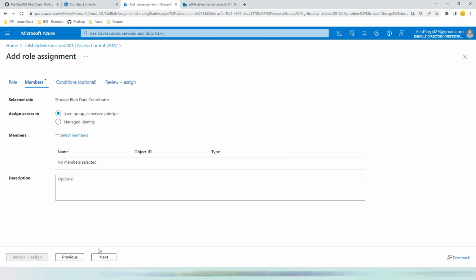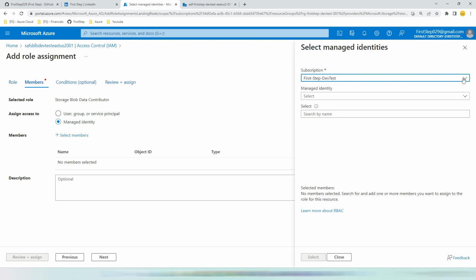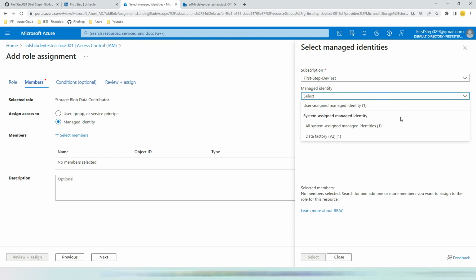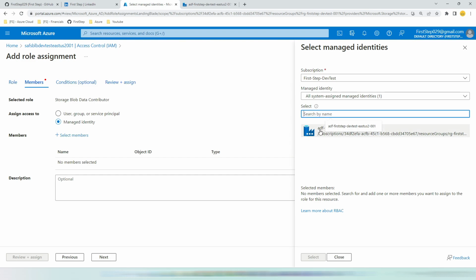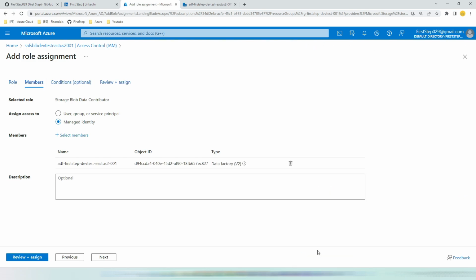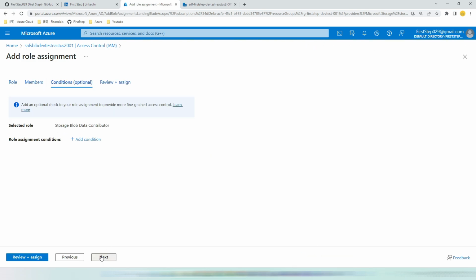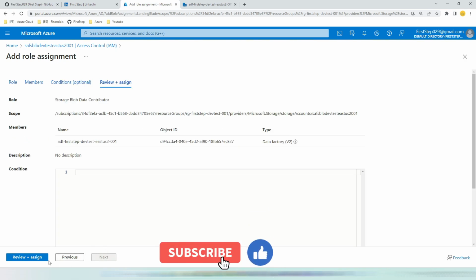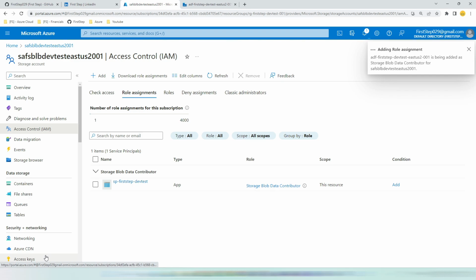Hit next. Use managed identity. Select members. Here you have to pick from the list of available subscriptions. From the subscriptions, you have to pick all system managed identities. Then search for your data factory name. You can find ADF first step dev test east US2 001. Pick the data factory. Click select. Next. This optional step is not required as of now, so we can skip it. Click next and review and create.